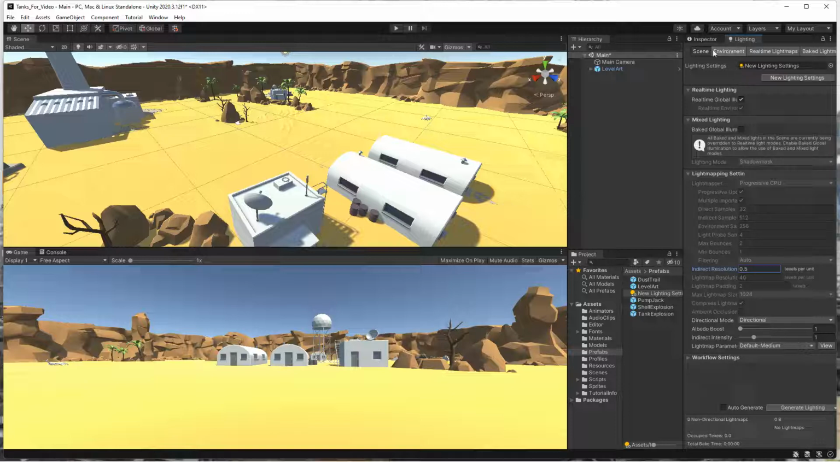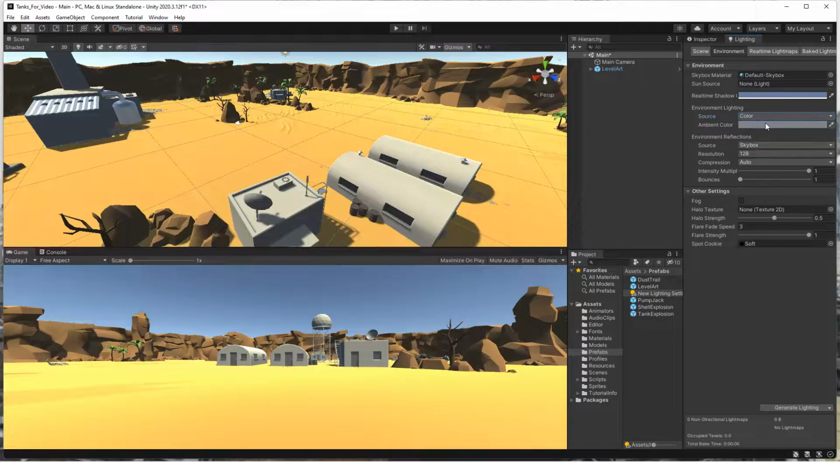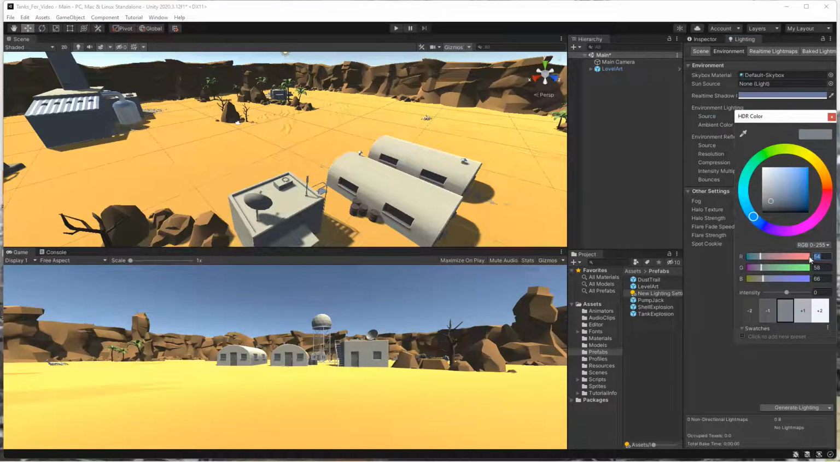I'm going to switch here from the Scene tab to the Environment tab. And in the Environment tab, we're going to change the source to a color. And the color we're going to use is going to be 72, 62, 113, kind of a purplish hue.